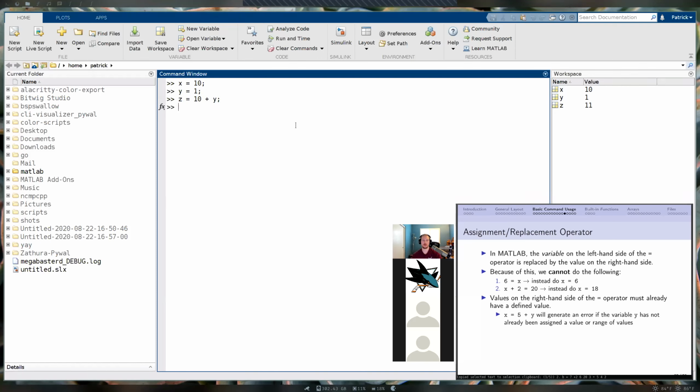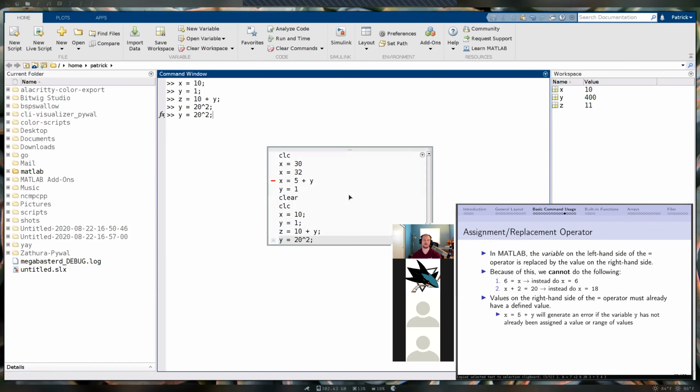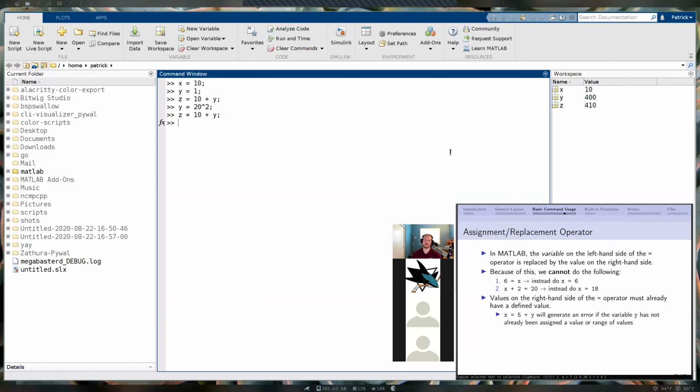But maybe at some point in a script, and we'll talk about this later on, I have some expression that I can now calculate in the script, like y equals, I don't know, 20 squared. And then you can do, again, z equals 10 plus y. And now the value for z is 410. So the main point is that I can assign a value to some variable, even if I don't know what that value should be yet, because I can overwrite that value later on in the script.